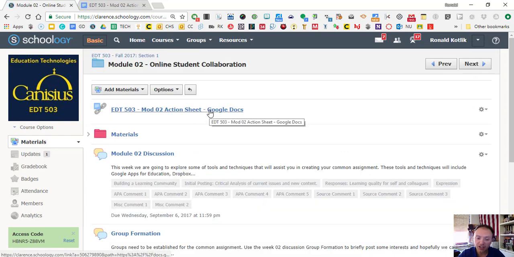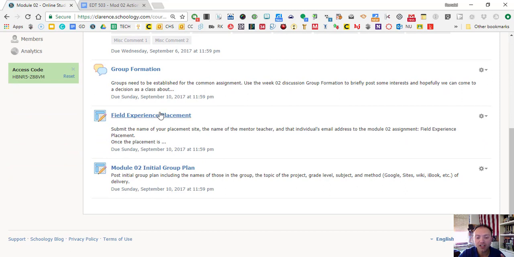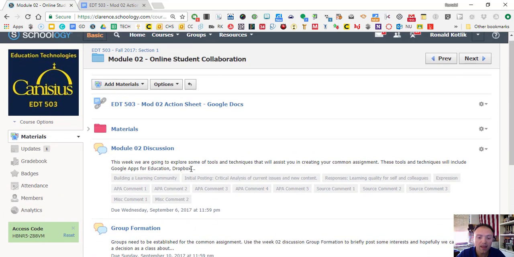Okay, so there's the action sheet. Here is the place to post your Module 2 discussion. Here's a place to just have an open discussion, to post some ideas of what you want to do. Maybe you can get groups formed here. So right here is where you would post, I'm a 2nd grade teacher, or I'm an ELA teacher, and here's what I like to do, and maybe we can hopefully form some groups inside this discussion. Here's to check off that you did the field experience placement, and here's where I want only one person in each group to submit the initial group plan, so that we can have just the bare bones of what we might look at together in the next few weeks. All right, so let's look at the materials.